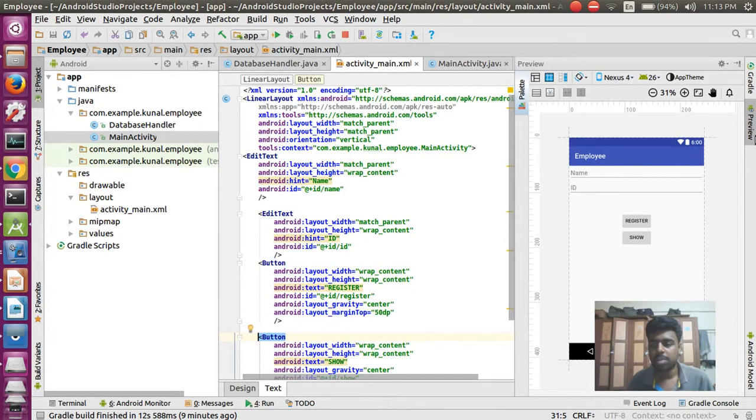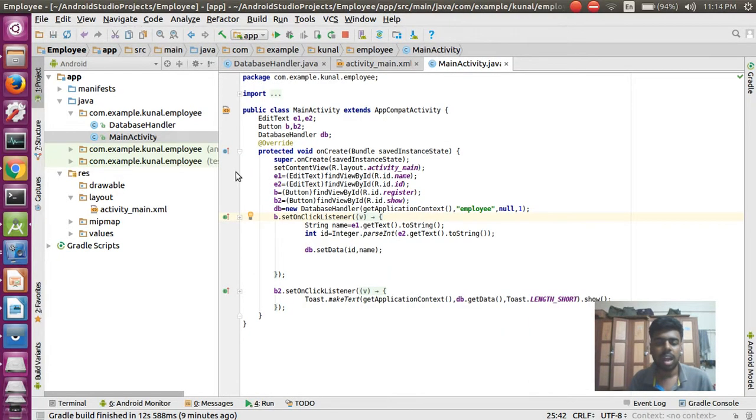So here in activity main, I am having two text fields. Both text fields will be of type edit text and take some data. Then I have two buttons, one for setting data, one for getting the data. Then here in main activity, I'll just initialize all the values using the objects for edit text and button.